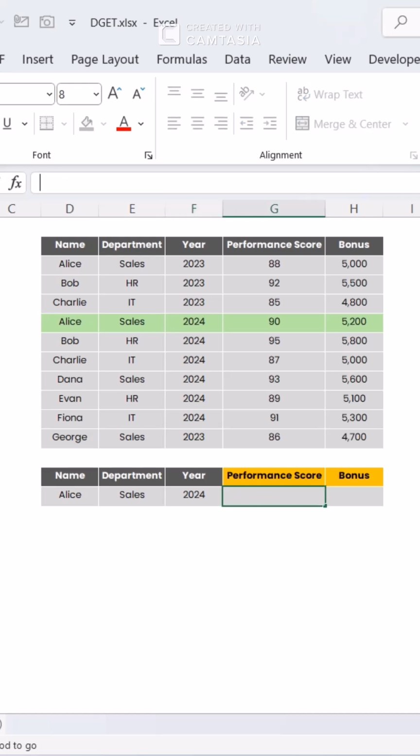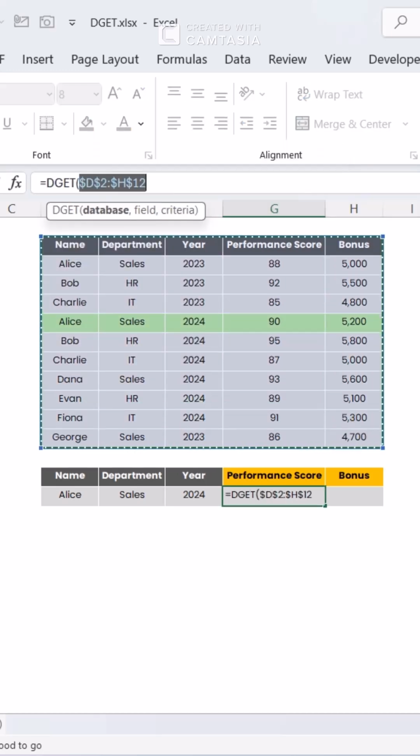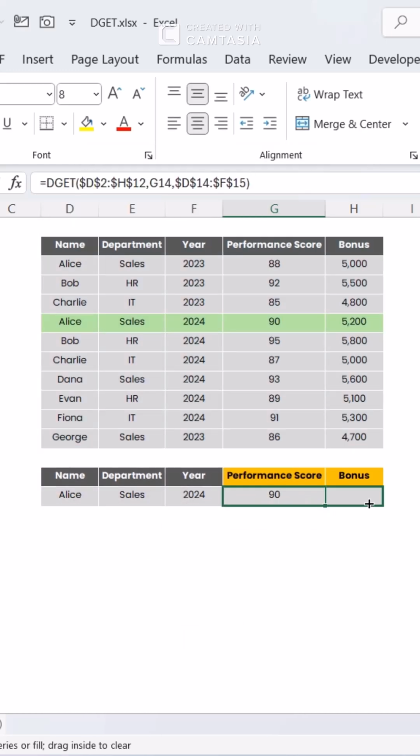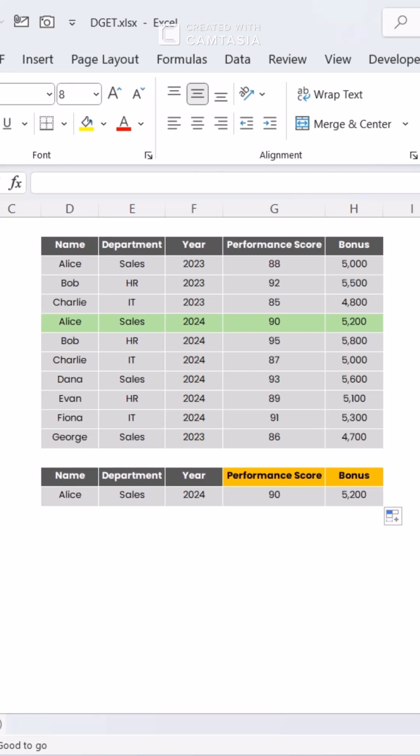Now use this formula. Boom. It returns 5,200, Elisa's bonus for 2024. But heads up, if more than one row matches, DGET throws an error. It's designed to return one value only.